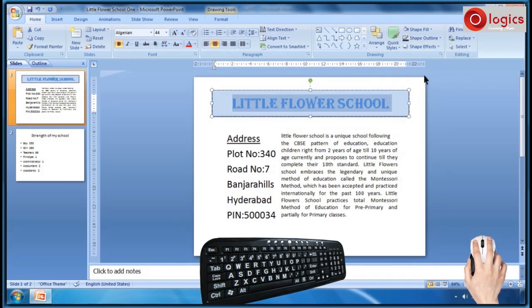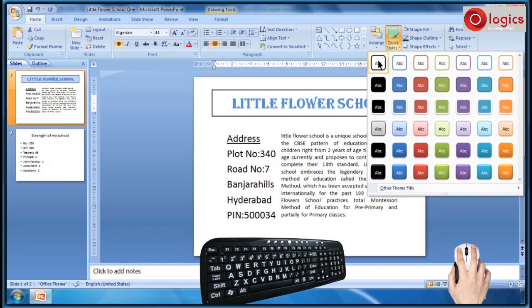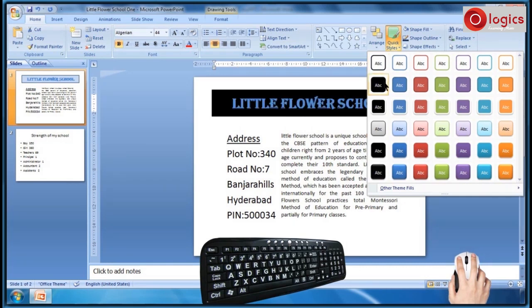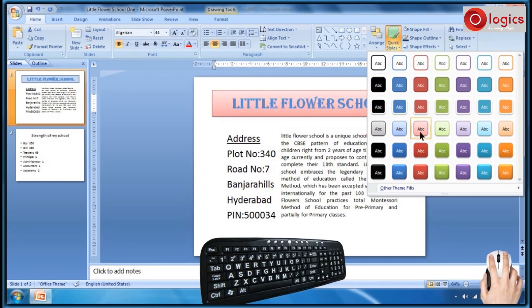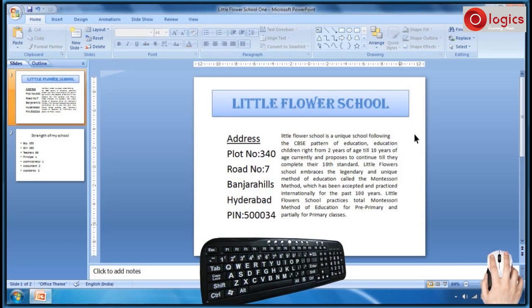Now let us see some built-in styles of PowerPoint. Click on Quick Styles command. Here you can choose a visual style for the shape or line. This is the outline style. This is the color fill style. This is another color fill style. I am choosing this style and clicked on it. See the selected quick style applied to the selected shape.